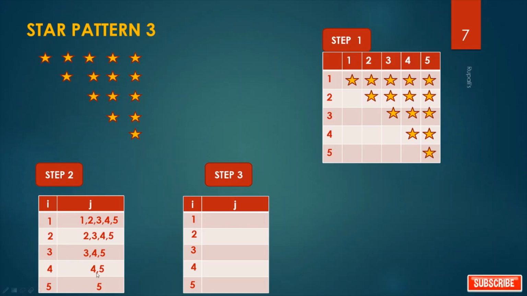When it is 4, it is 4 5. When it is 2, it is 2 3 4 5. So can you tell me what should be the value of j here? So it is j greater than 3. When it is 3, it is j greater than or equal to 3. When it is 4, it is j greater than or equal to 4. When it is 5, it is j greater than or equal to 5. So it is j greater than or equal to 2. And it is j greater than or equal to 1.